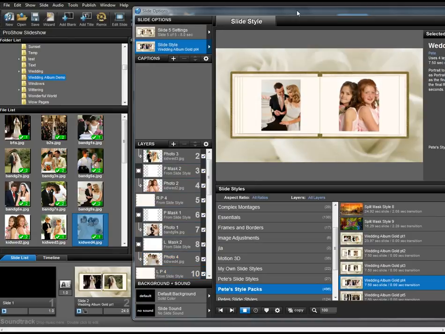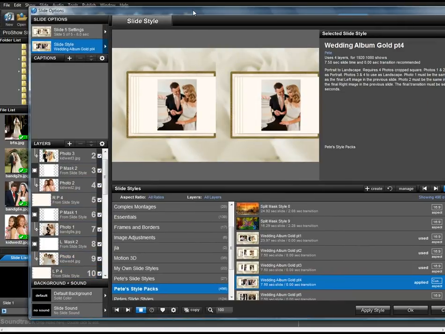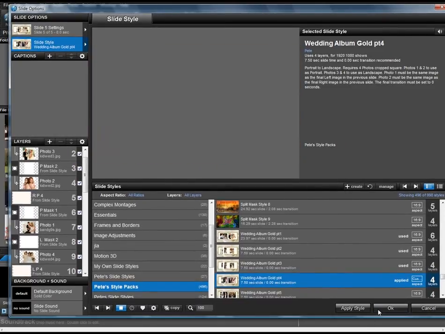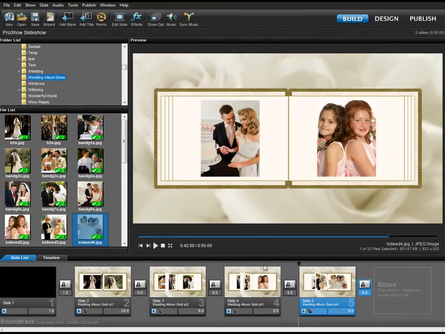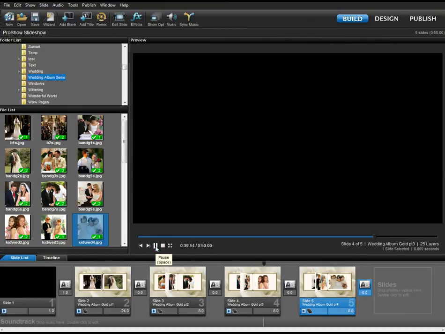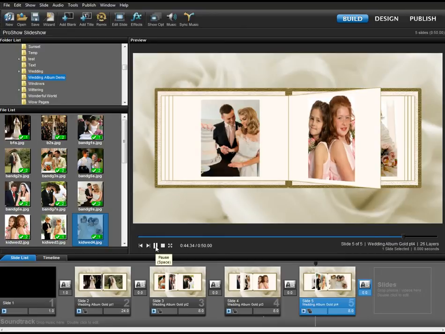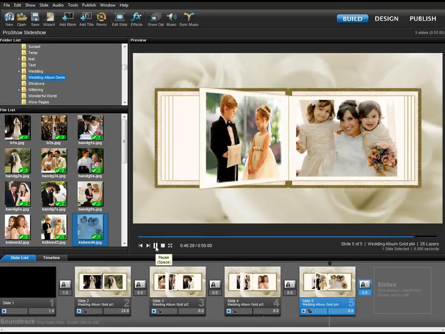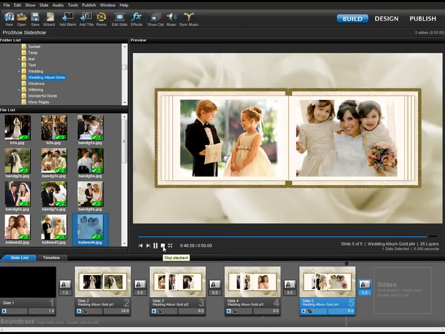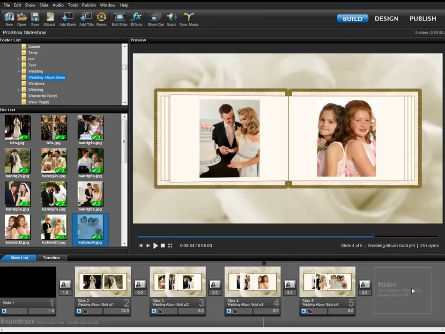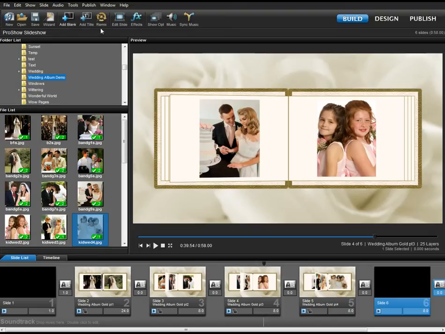So we now have two portrait followed by 2 landscapes. Say OK to that, and we'll just check that that's working. Seems to be fine. And now I think we'll close the book, so we'll add one more blank slide.